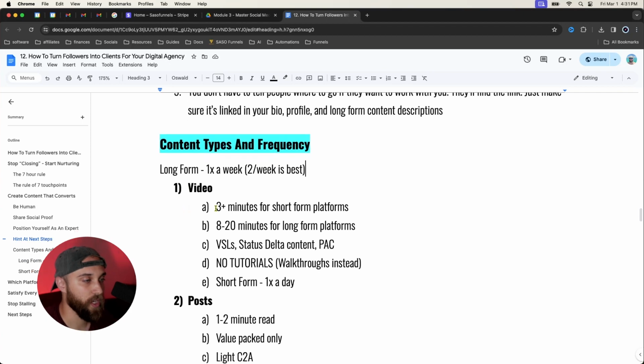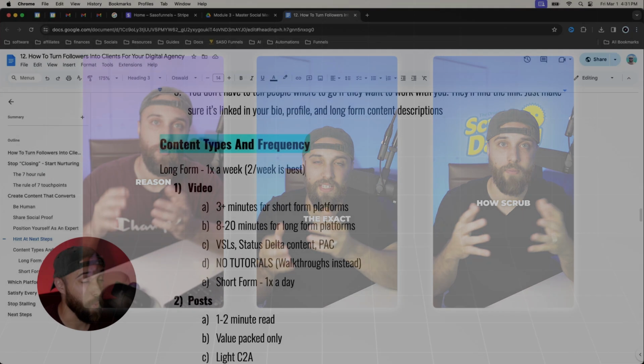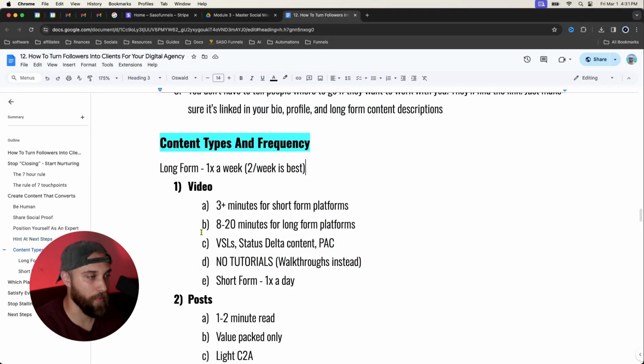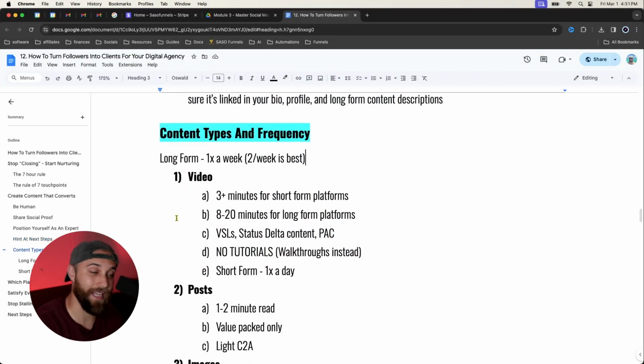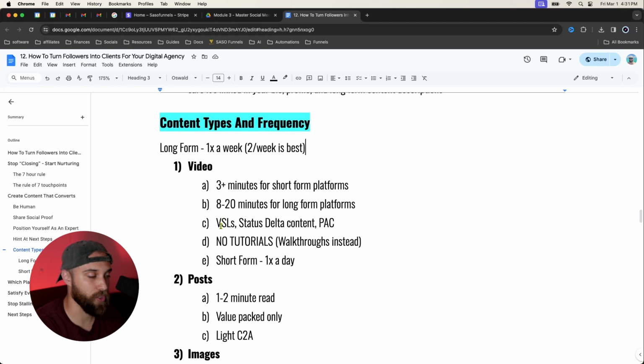So for video, you want to do 3+ minutes for short form platforms. You want to do that maybe 1 every 10 pieces of content. For your long form platforms like YouTube, you want to have your videos be between 8 and 20 minutes. You want to make sure you're focused on video sales letters, status delta content where you're showing why you're an expert, and problem agitating content.